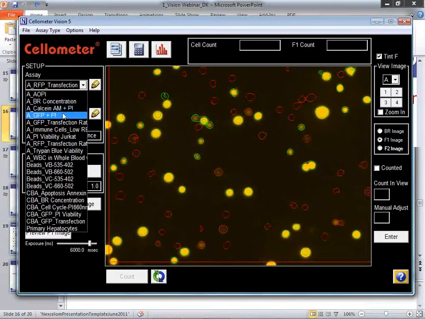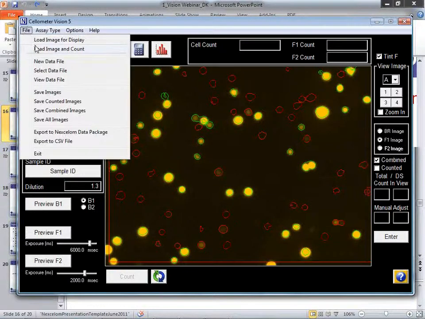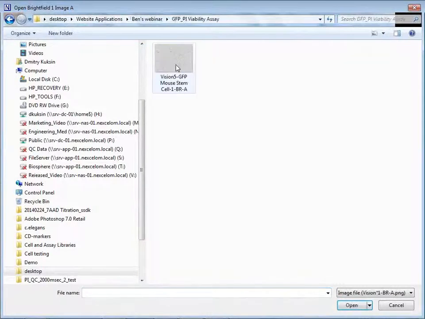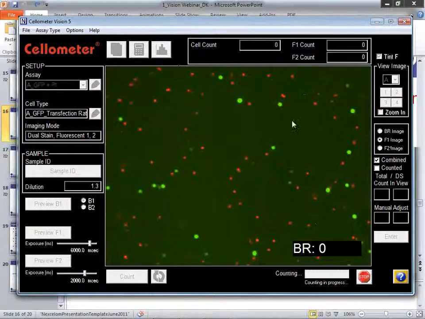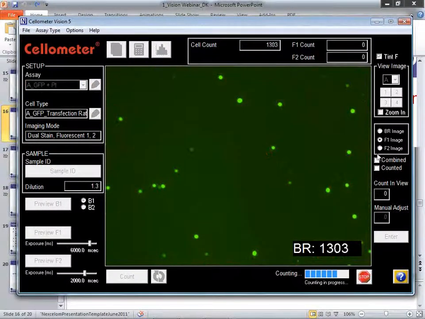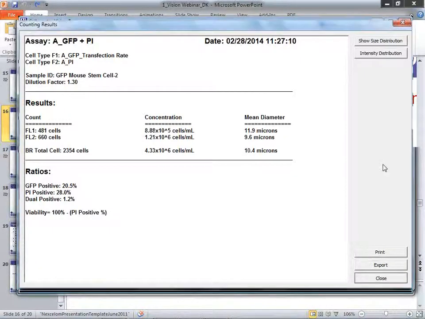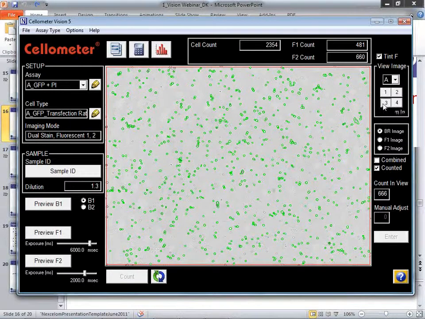And so finally, we can look at a GFP PI. This is very useful for those that are looking to do viability at the same time as looking at your GFP positive population. So the image is loaded, and it is counted within seconds. Once again, I will come back to this template and show you all the details in the template in the results section.